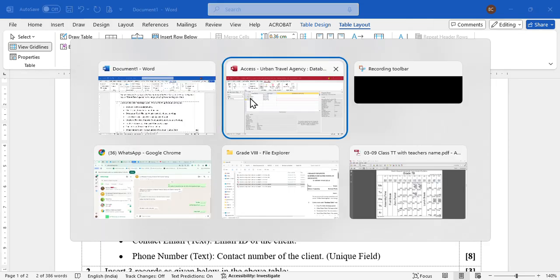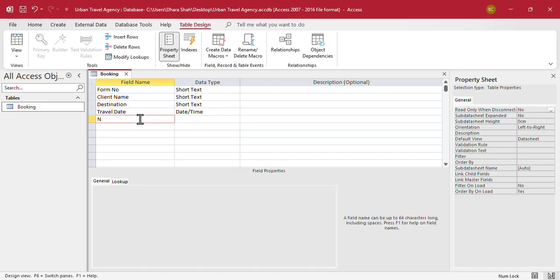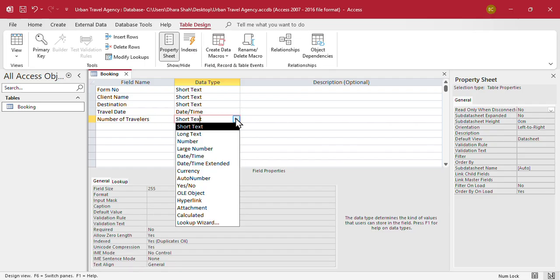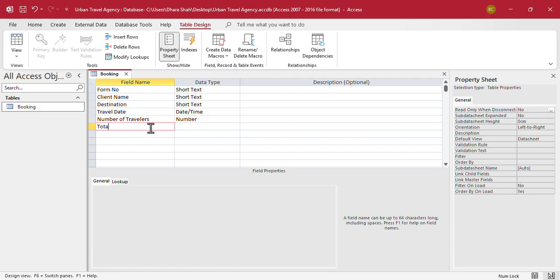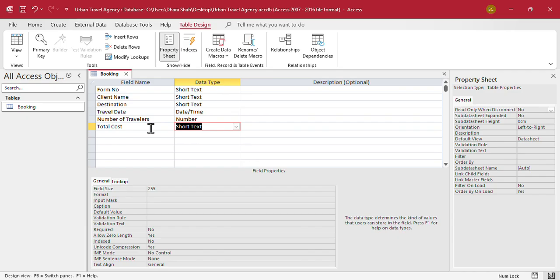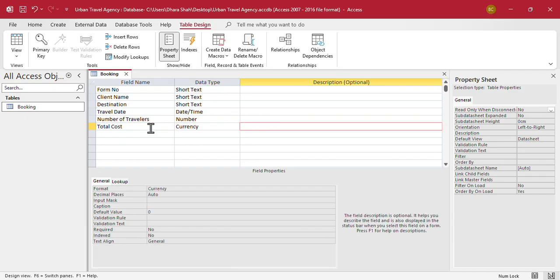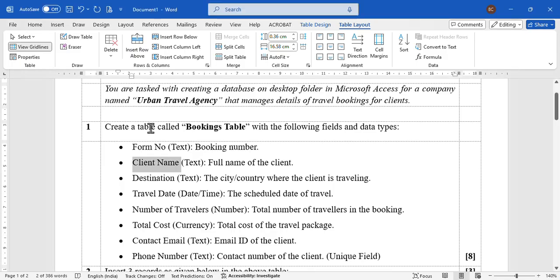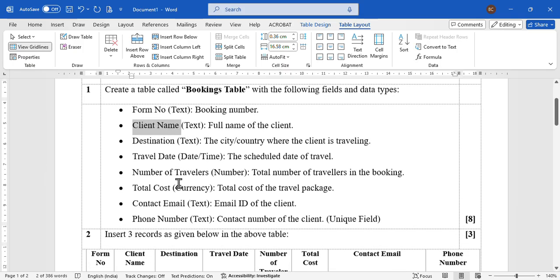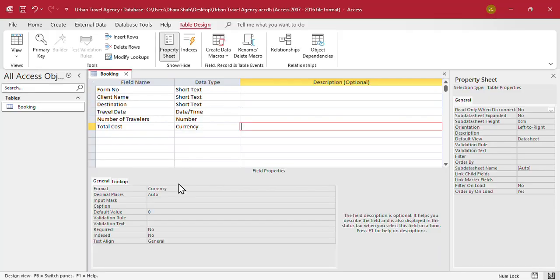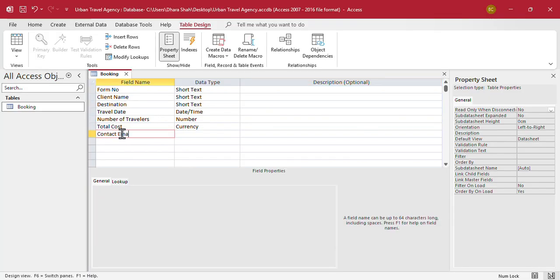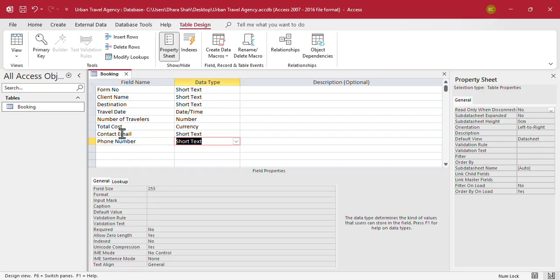Number of travelers, total cost. Of course, if it is saying number of travelers, that means it's going to be number. Total cost, it will be currency. Do not assume that this is going to be the currency. You need to check what is mentioned in the sheet. Accordingly you have to work. Total cost is currency and this is number. Then contact email is text and phone number is also text.